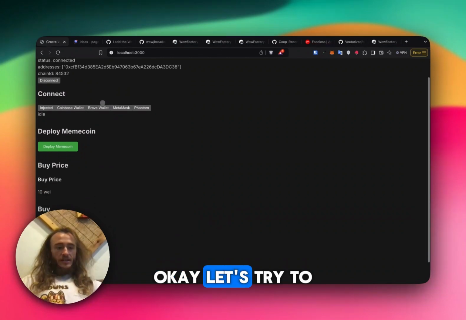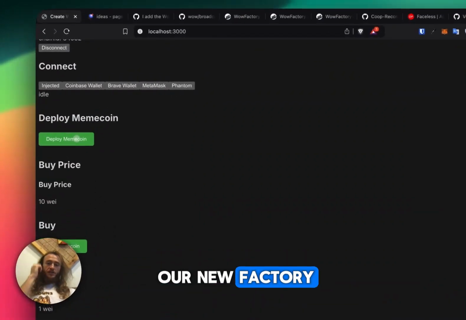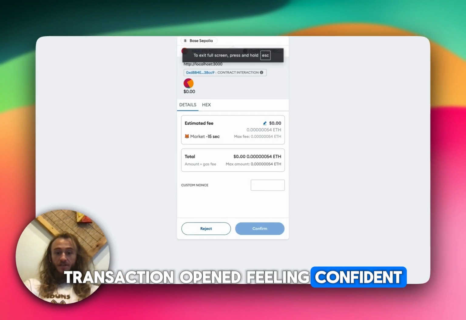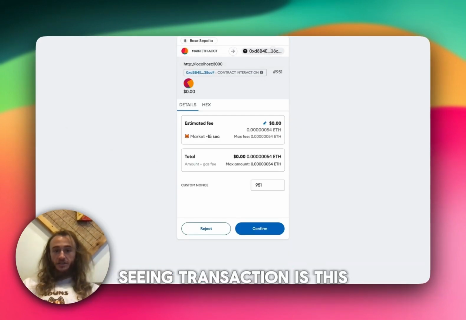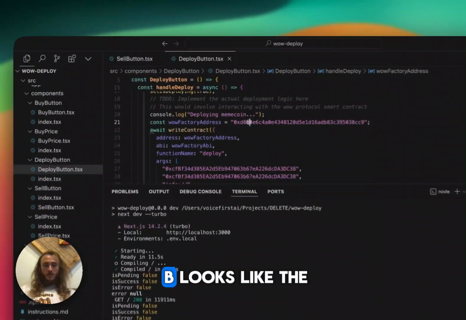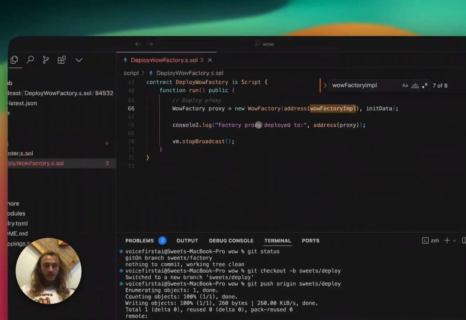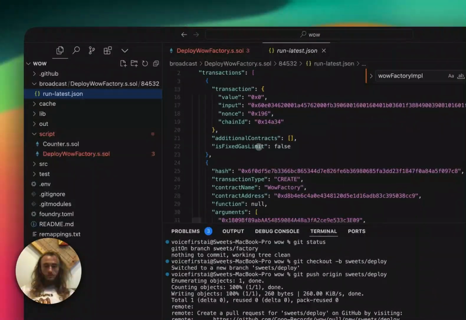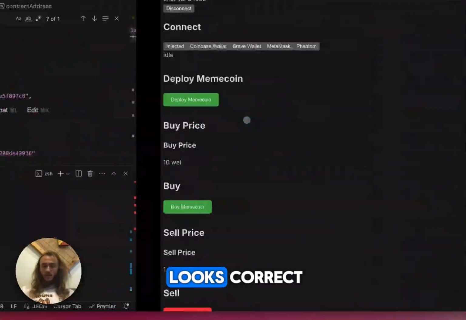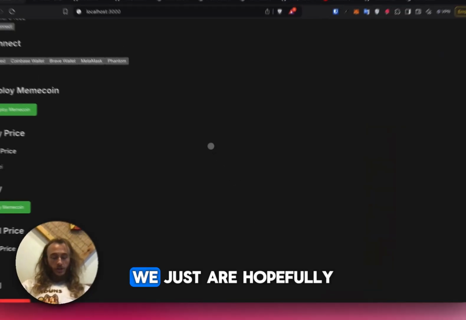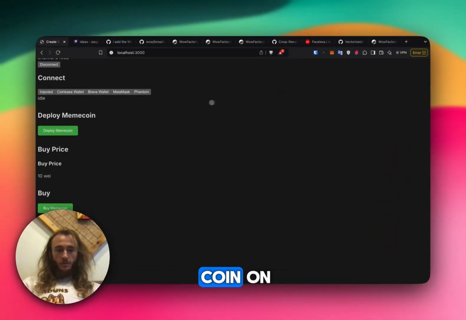Okay, let's try to deploy a meme coin on our new factory. Transaction opened, feeling confident. Seeing a transaction. Is this D8B my factory? D8B looks like the factory that I put in. D8B, that looks correct. Let's sign this transaction. We just are hopefully creating our first meme coin.